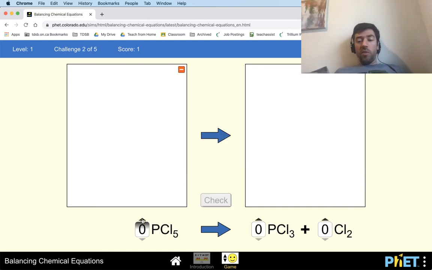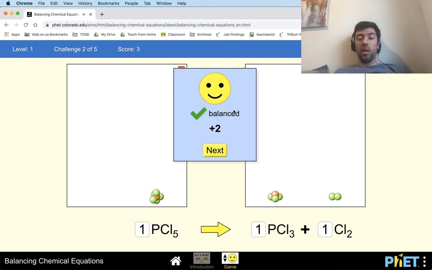So here we have PCl5, PCl3, and Cl2. So I'm not going to use the hint this time. I'm just going to look at it. Okay, we've got 1, 2, 3, 4, 5 green atoms. That's the chlorine. On the right side, we have 1, 2, 3, 4, 5. That looks good. And then the orange ones, well, there's only one on each side, so it actually looks like it's balanced already. And so look, you can see that I got 2 points here.